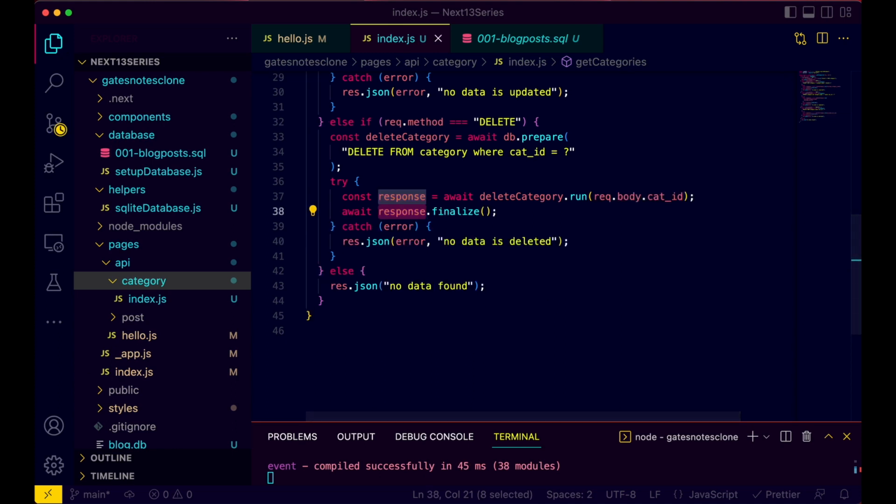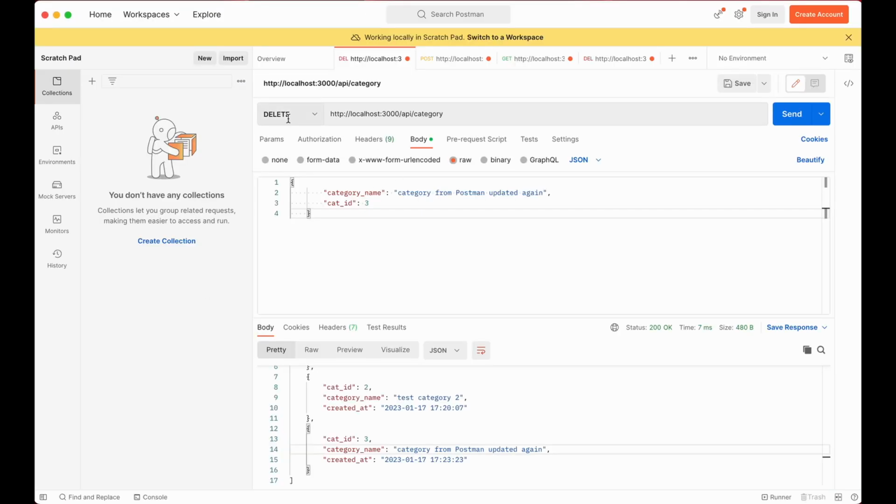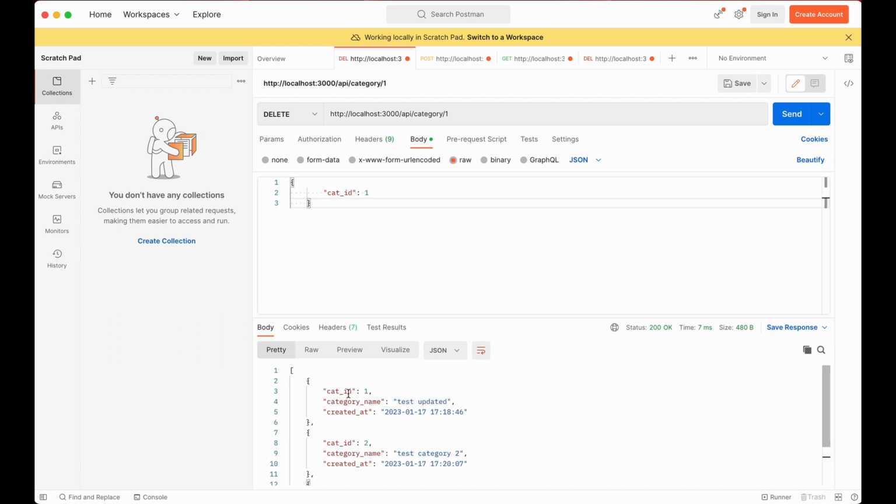So let's save this. Now if we go to Postman and use this delete, and also here we have to give that category ID, so like that. And again, normally what we do is we just put a slash here and we get that category ID from there, and this will come from request. We will do this way also, but for now let me demonstrate this way also. So it's category of 1, so it should delete the first category for us.